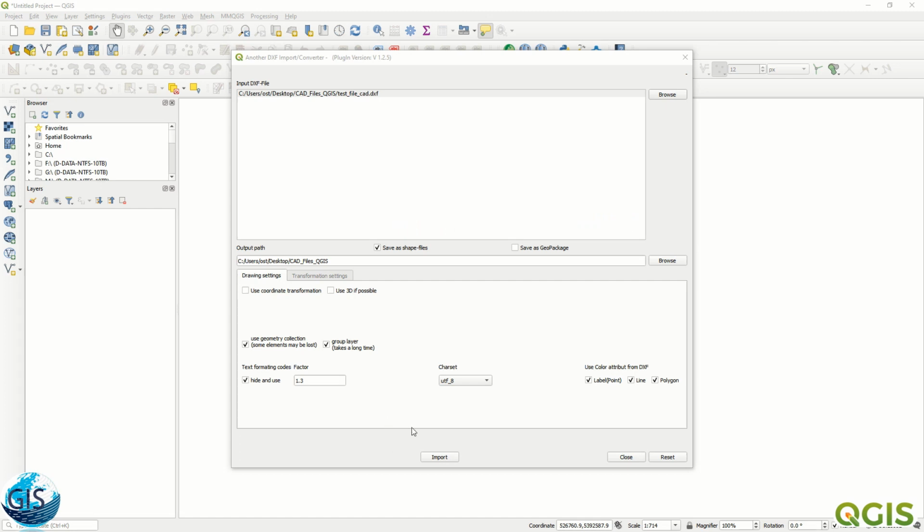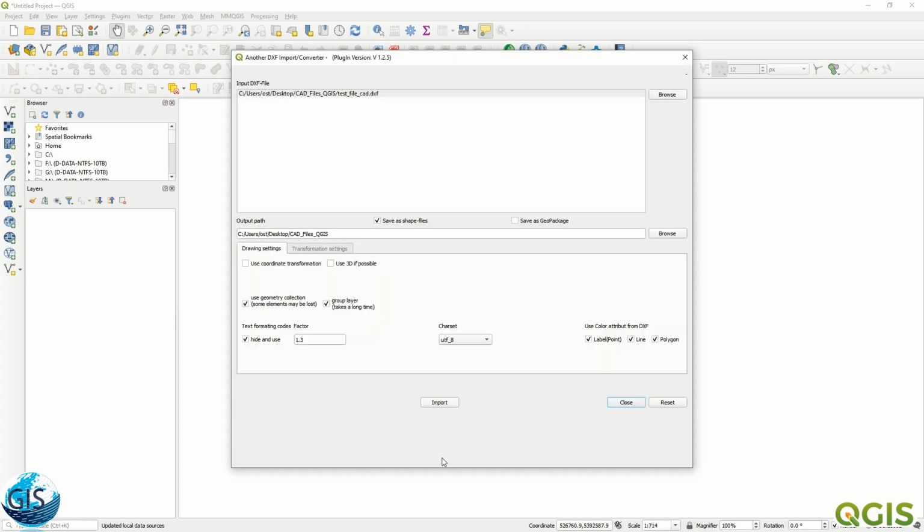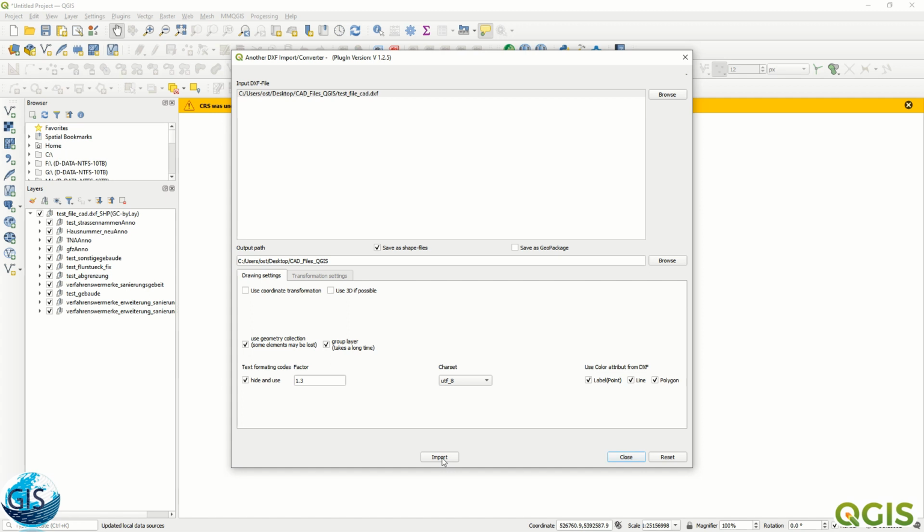So we are ready to import our DXF file into QGIS, and by clicking import here, it takes a little time. As you see, the first part is complicated, and this edit entity takes a little more time. It's up to your file. If it's big, it takes more time, and if it's not too big, it will be finished sooner. It will be finished soon, hopefully.